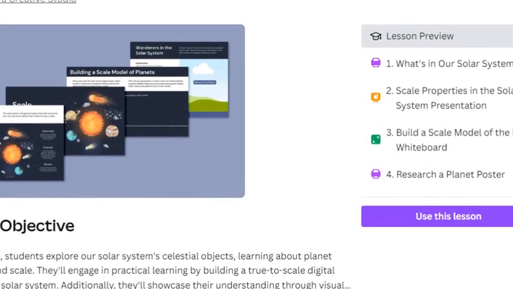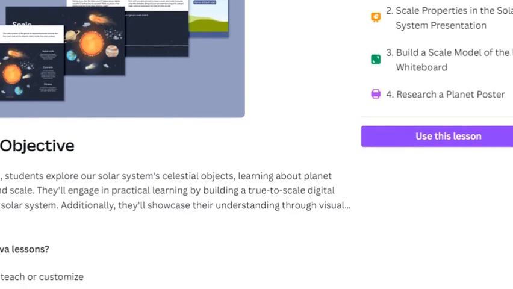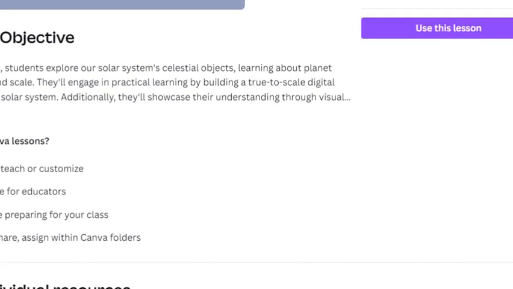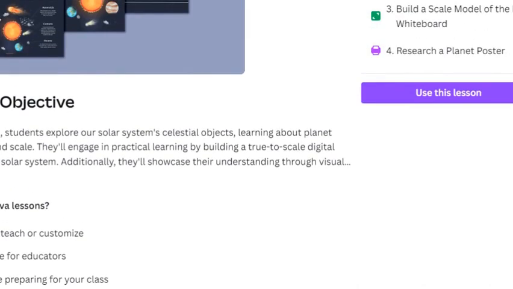Wow, this is the lesson. I've got a poster, I've got a presentation, I've got a model that we build on our whiteboard, and then there's a Researcher Planet poster assignment. If I use this lesson, I can link it right into Google Classroom, and everything is ready for me. Also, if I choose not to just use this lesson this way, I can save it and I can edit it as well.